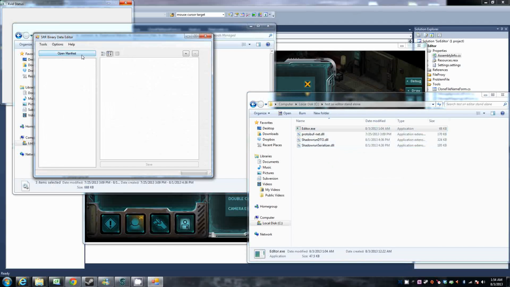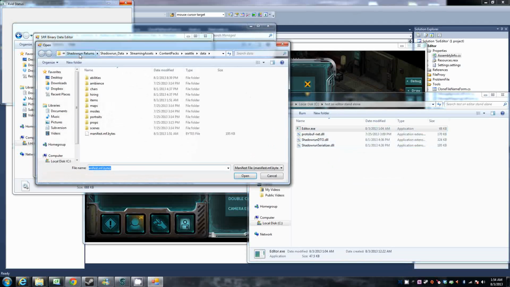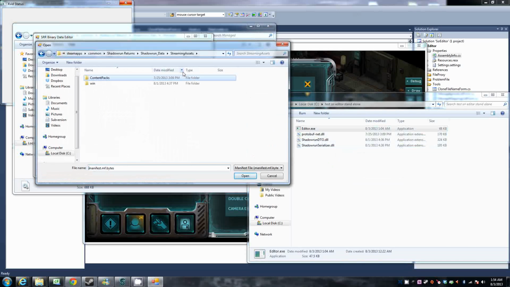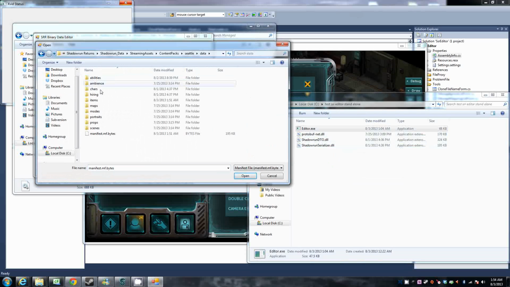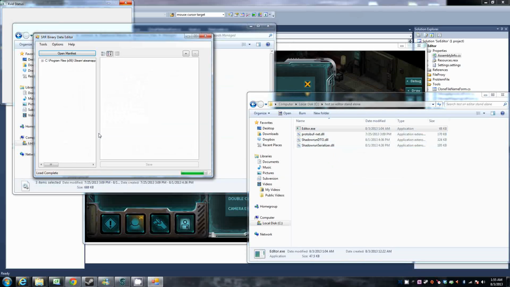And this is pretty straightforward. Click on Open Manifest and go find one of your manifest files. With the three that come with the program, at least, they're in Content Packs, Shadowrun Data, Streaming Assets, Content Packs. We'll just open Seattle for now. Data, find that manifest file. It'll load up. Everything's loaded.